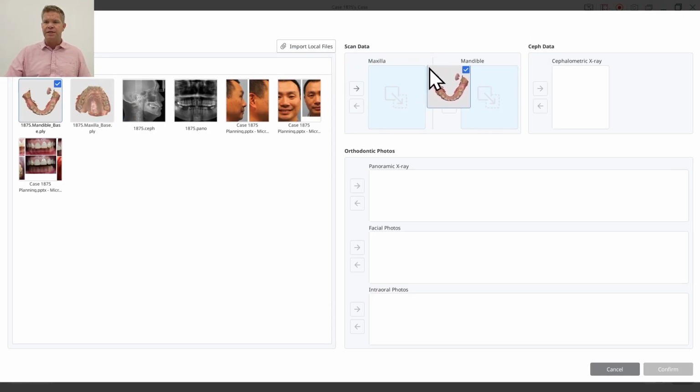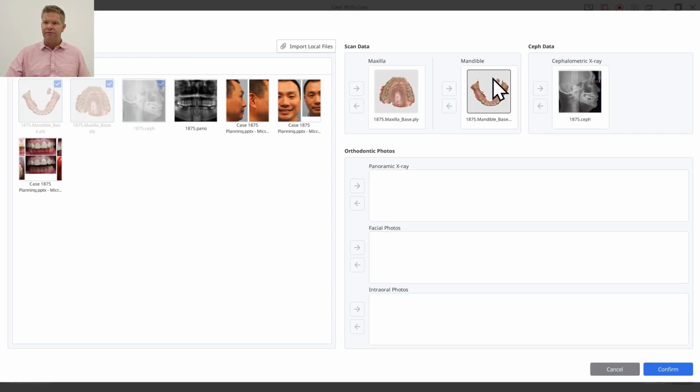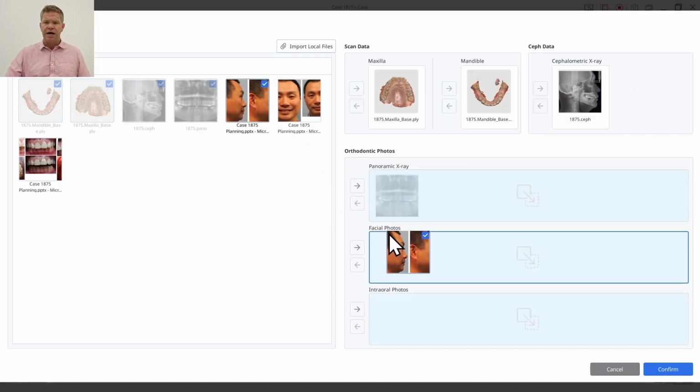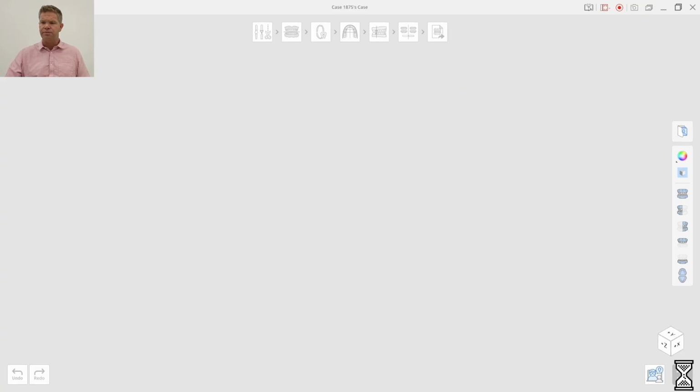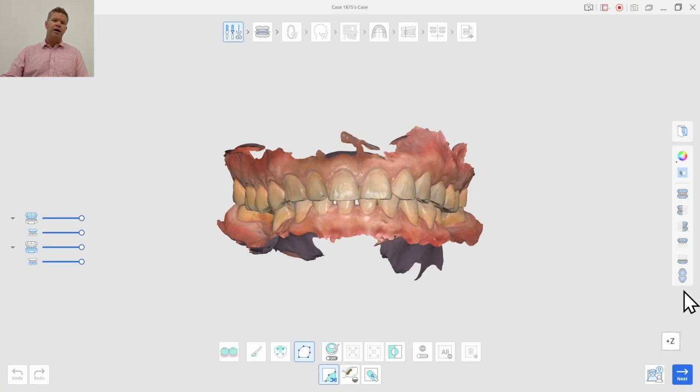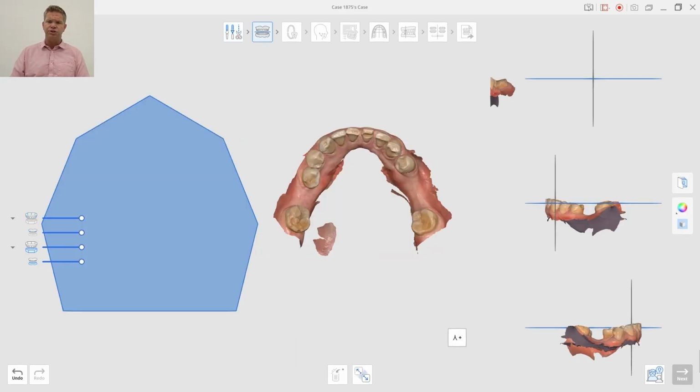So we first again assign the data. We'll assign the mandible and the maxilla. We'll assign the ceph. And again, we can quickly assign the rest of these photos. It takes a minute, and then the doctor can always assess these in the future. I'm going to hit confirm here. Again, we'll skip over this stage because the extra data on this is not a big issue.